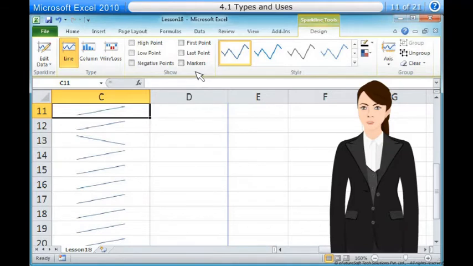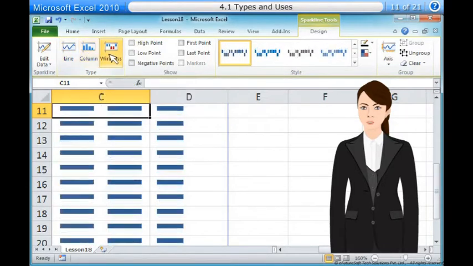Types of sparklines. There are three different types of sparklines: line, column, and win or loss. Line and column work the same as line and column charts. Win or loss is similar to column, except it only shows whether each value is positive or negative, instead of how high or low the values are. All three types can display markers at important points, such as the highest and lowest points, to make them easier to read.